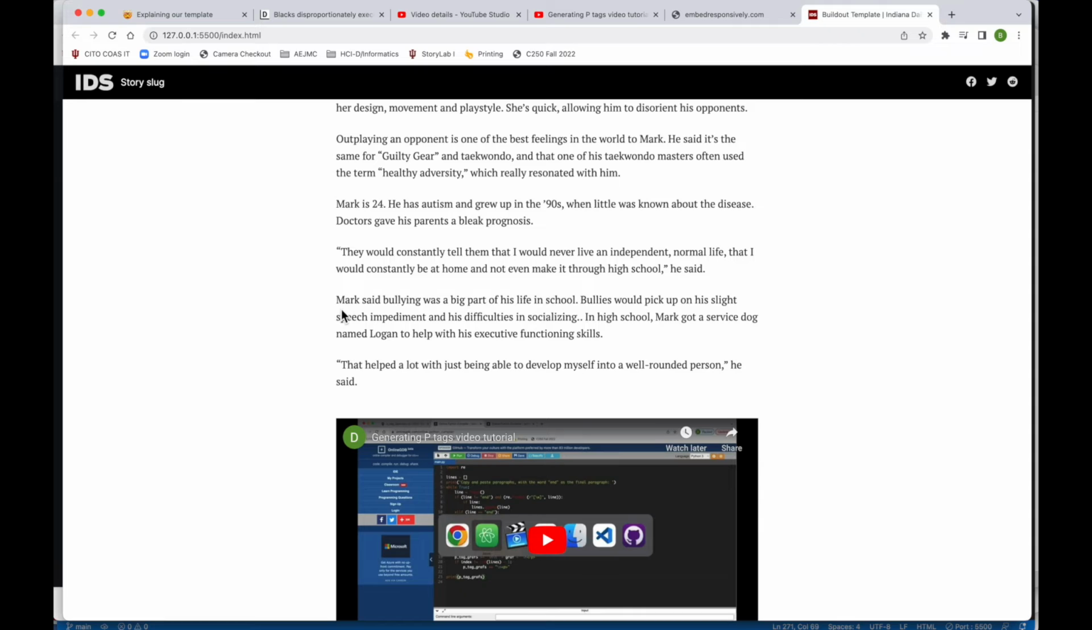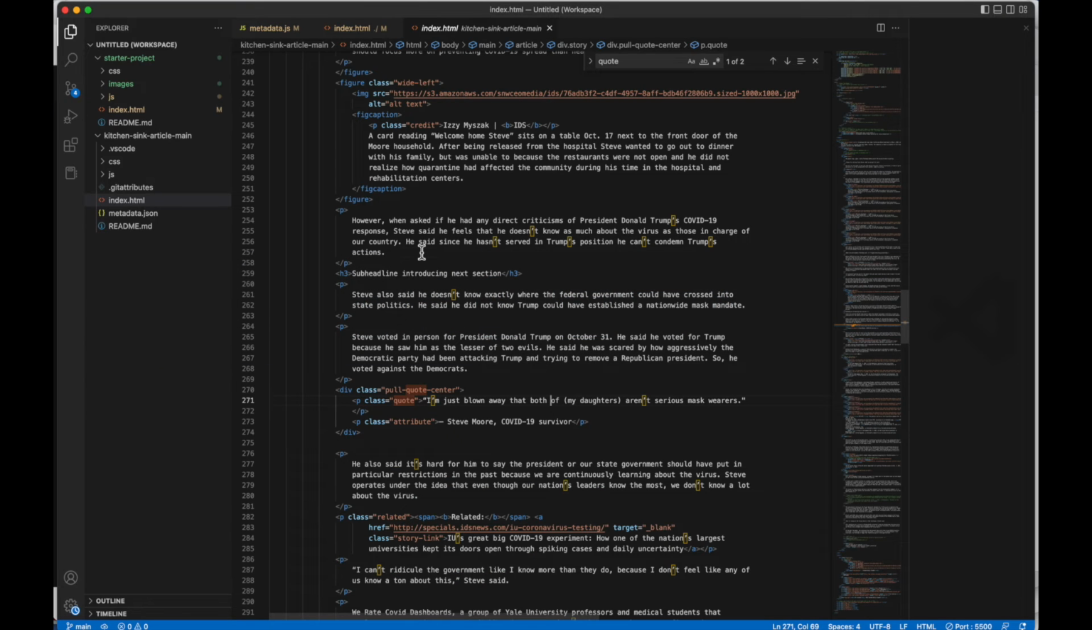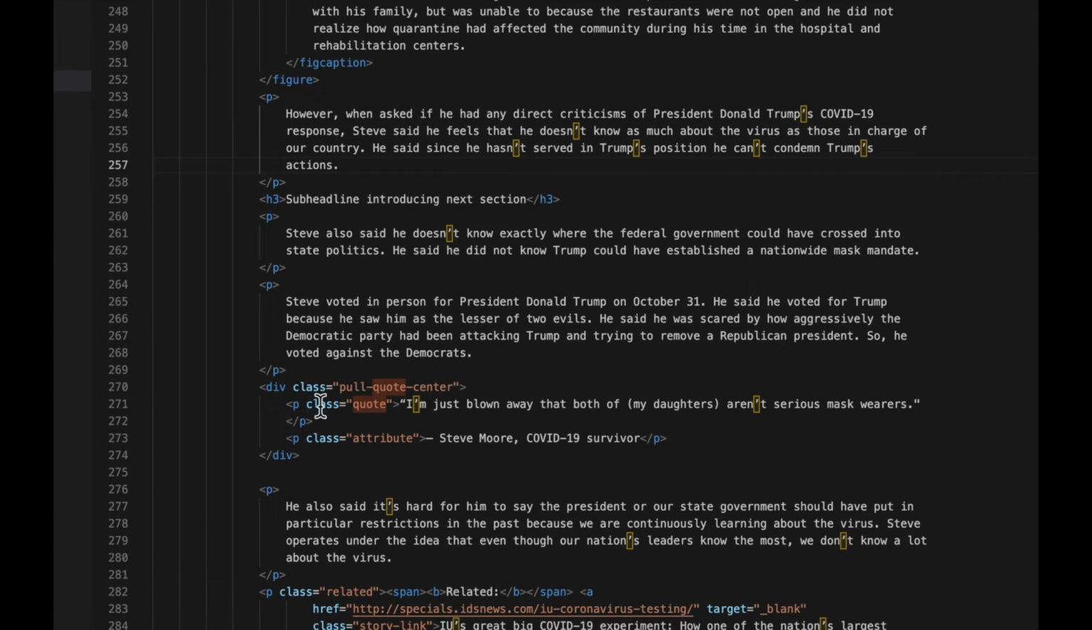I also wanted to show you how to make a quote out, and you can go to the kitchen sink again for that. You'll find, if you search under quote, you'll find right here around line 270, div class equals pull quote center, and then class equals quote. So we're going to take this entire div, copy that.